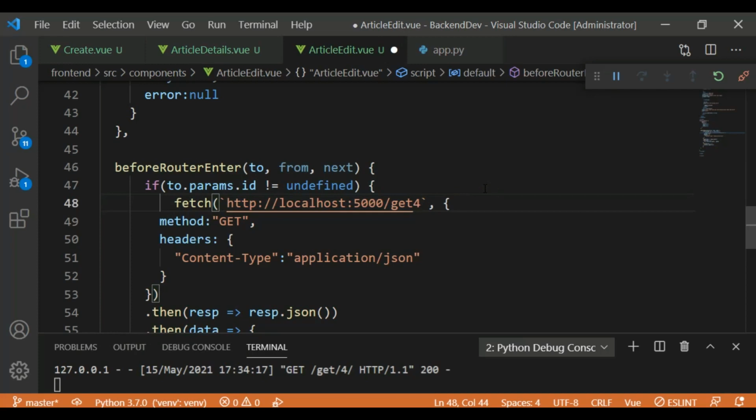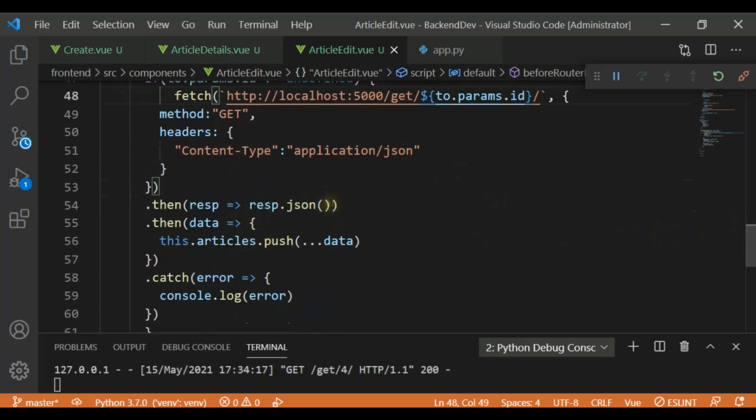And in this section we can use to.params.id. The method is get, and this is the content type. We are receiving a response. We want to convert that to JSON. This is the data.